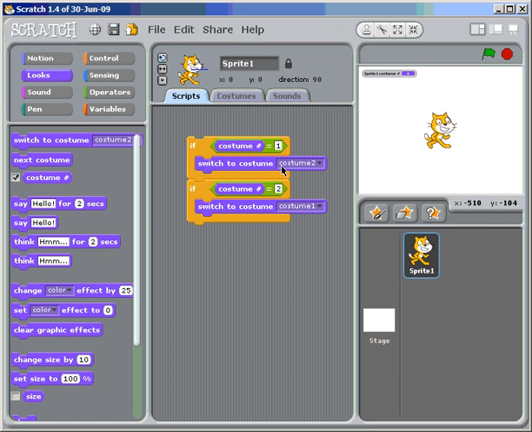Because after it changed to costume number 2, it went down to the next block, which asks, if costume number equals 2. And it is 2, so it went inside the block again, and it switched to costume number 1, which it did. The computer works so quickly that you didn't see that it switched. So there's a way to get around that.